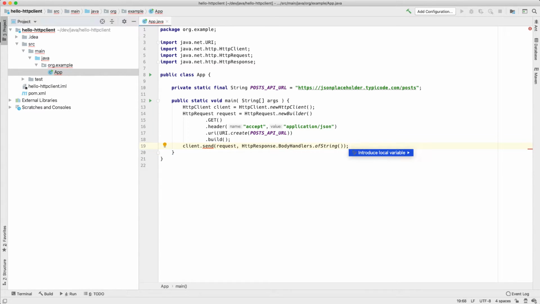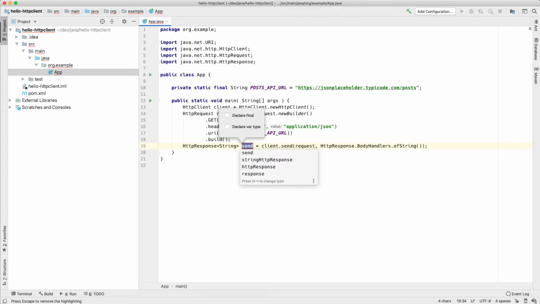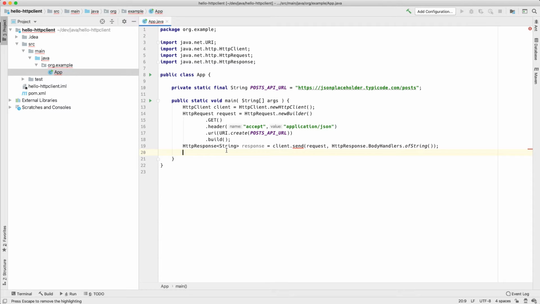So next, what I'm going to do is actually extract this into a local variable. We'll call this response, and that is going to have a return type of HTTP response string. That will give us the ability to call response.body and get the string representation of the JSON back.